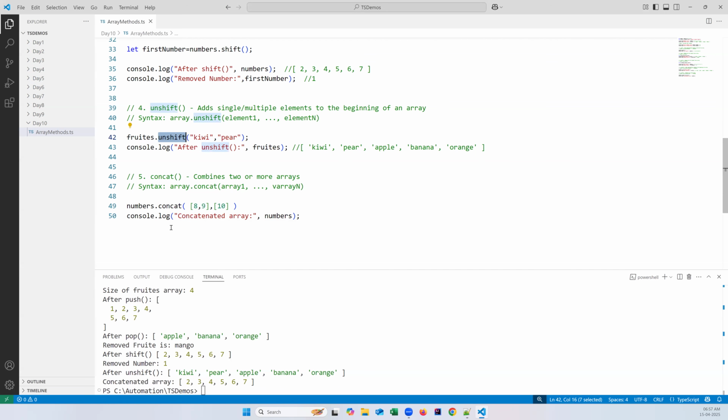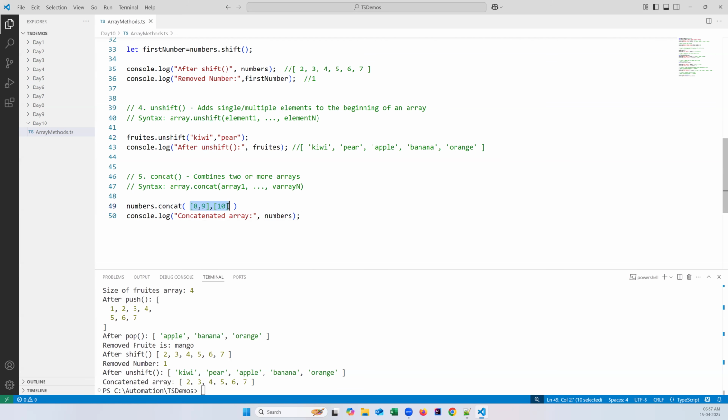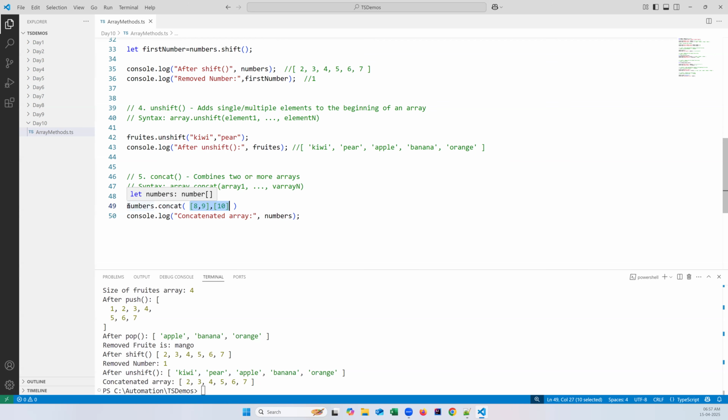So what will the concat method do? This will concat these values to the array and return the combined array. So this concat method will return an array as output, so we need to hold that in a variable. Let's create one variable, let combined array. And this combined array we should be able to print, not the numbers, because this method will not impact the original values of the array.